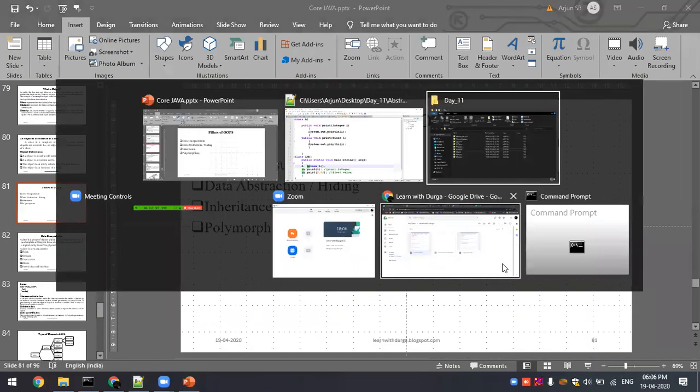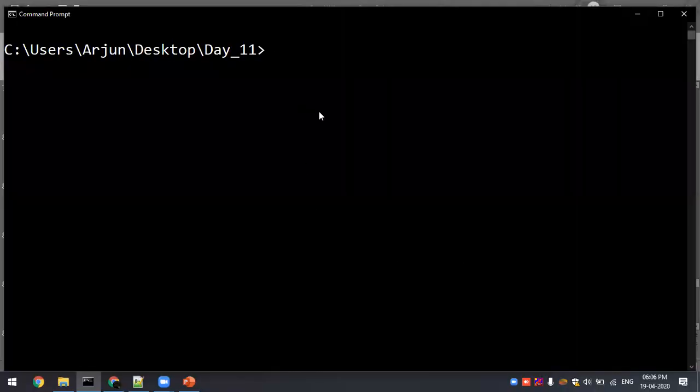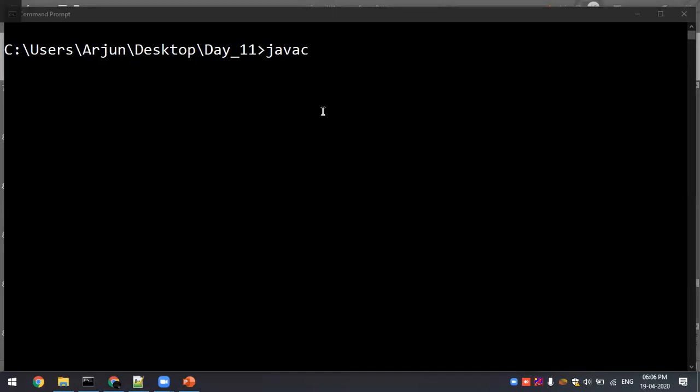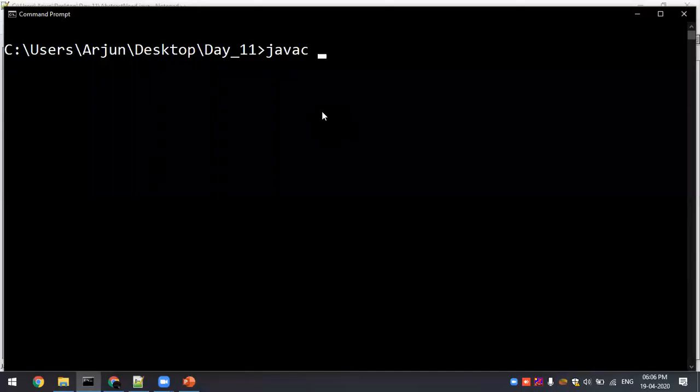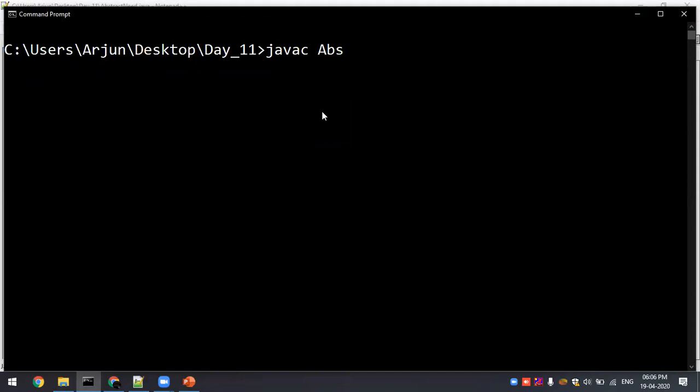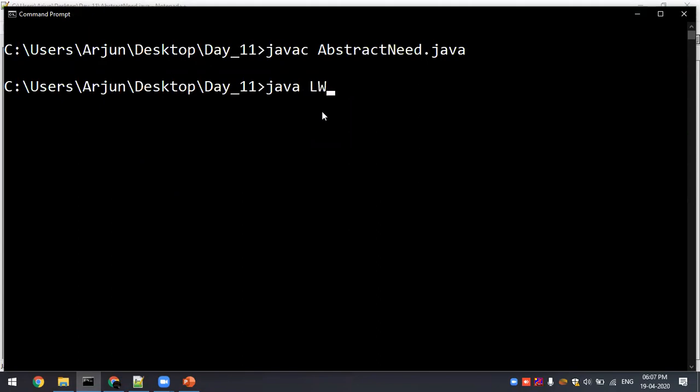Now I'm going to execute this program. javac, what is my program name? AbstractNeed.java. So I'm going to execute a class. That class name is the class with the main inside it. So this is printing 8 and 9.5.